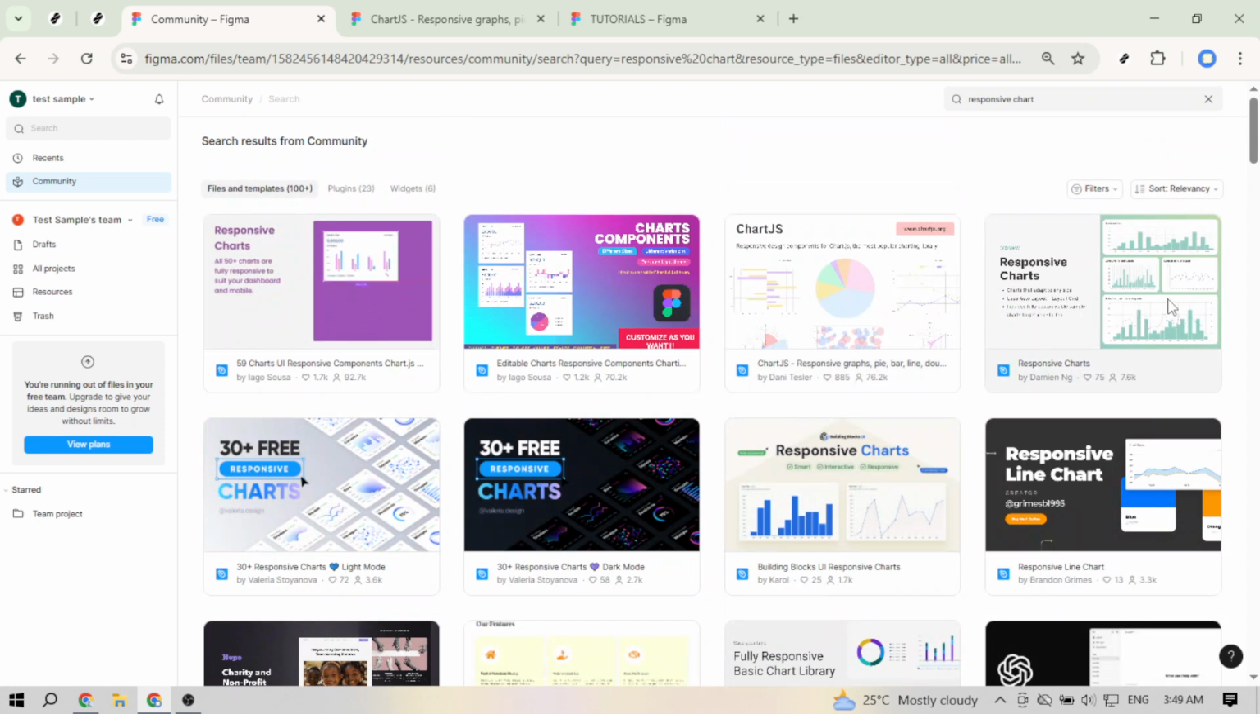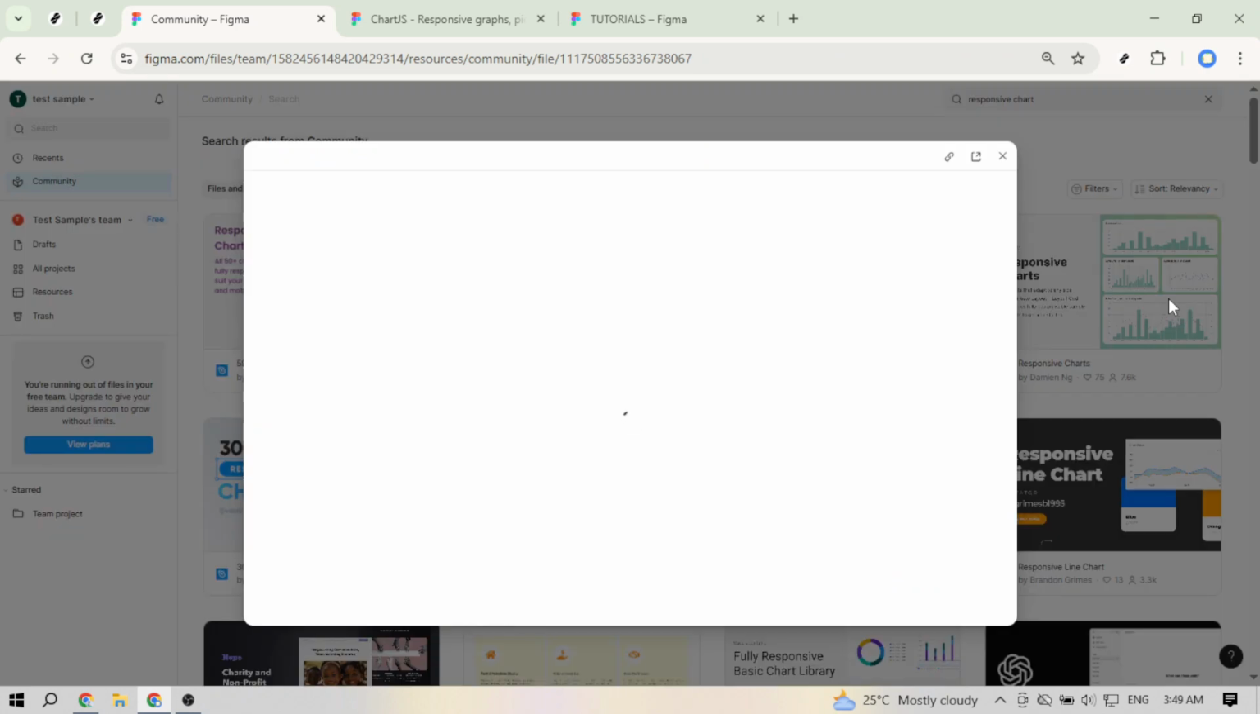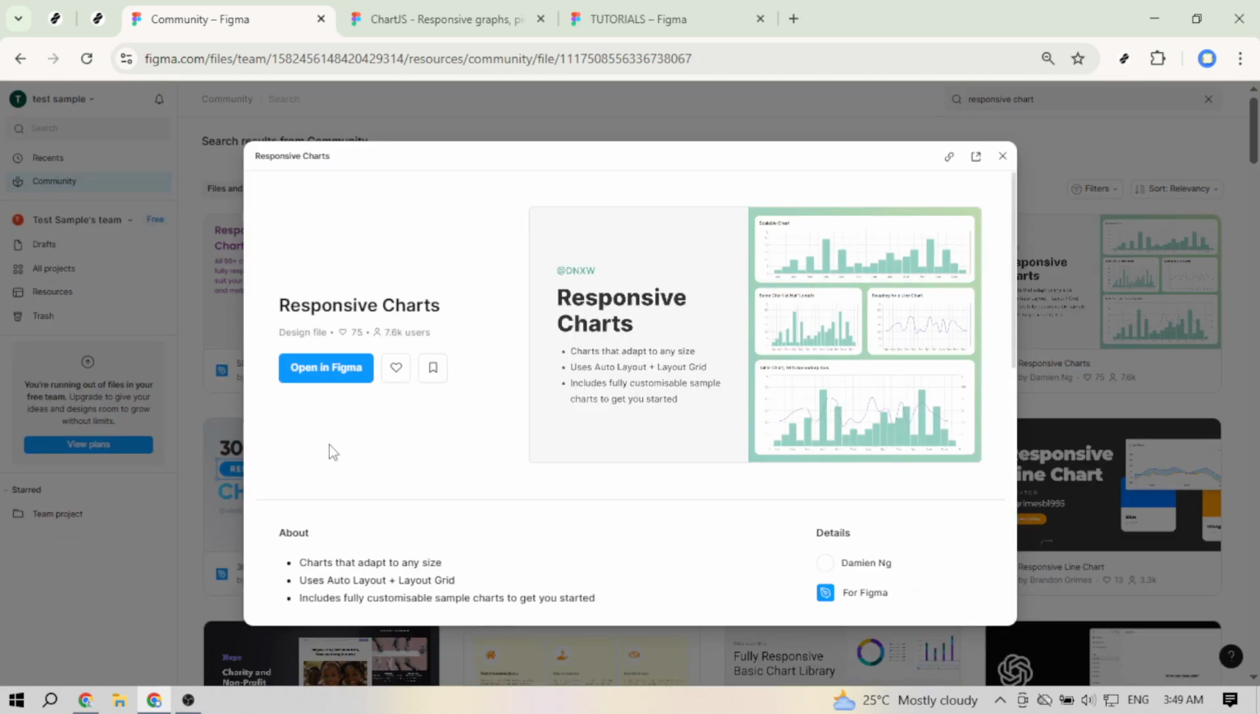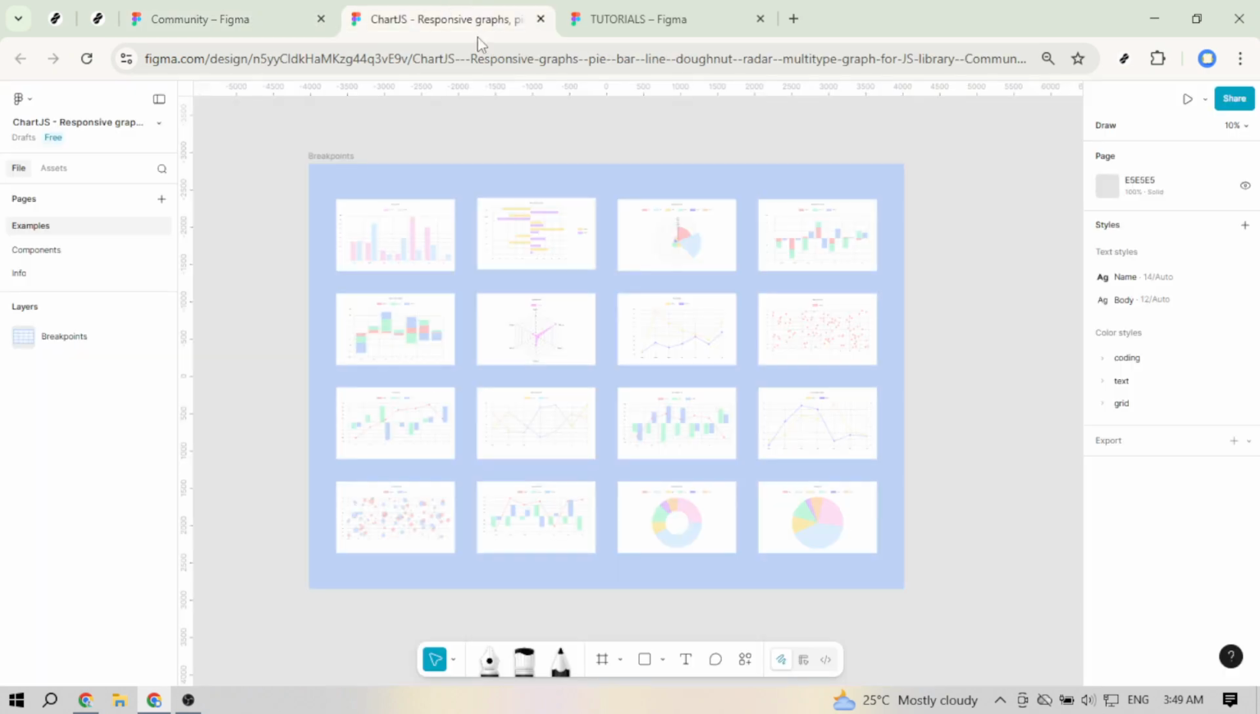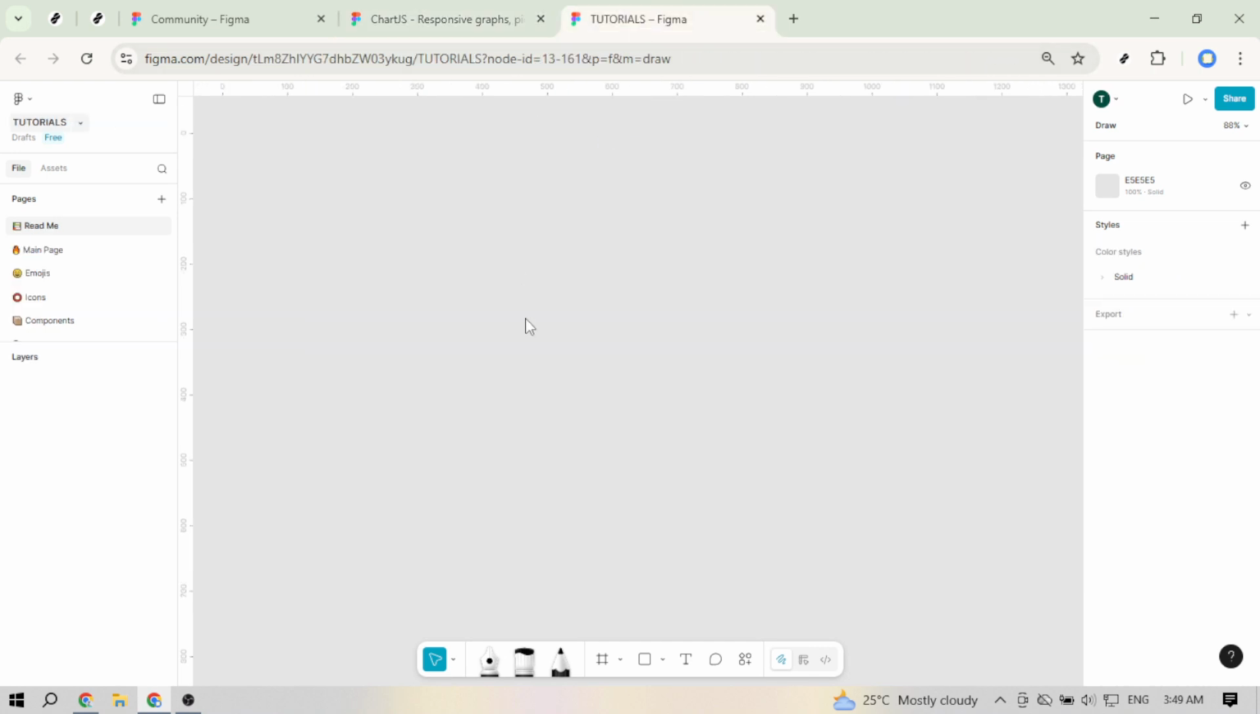Inside the file, select the chart design you want to reuse. You can click the parent frame in the Layers panel to grab the entire chart at once, or drag a selection marquee around it, then copy it with Ctrl+C on Windows or Command+C on a Mac. Copying the parent frame helps preserve constraints and relationships between elements.